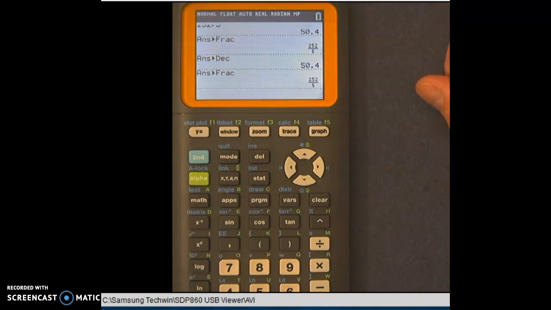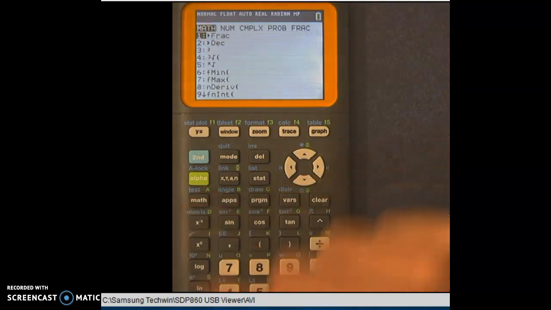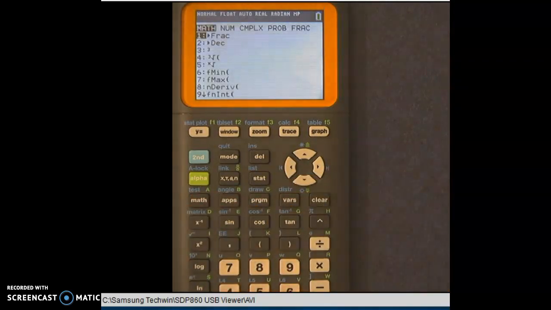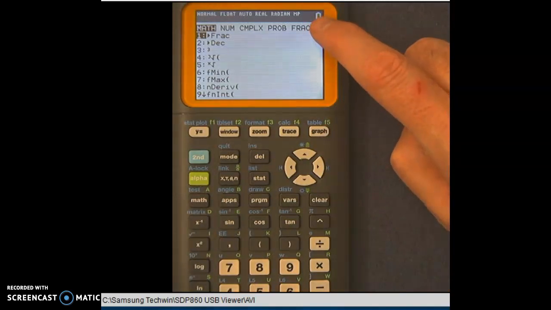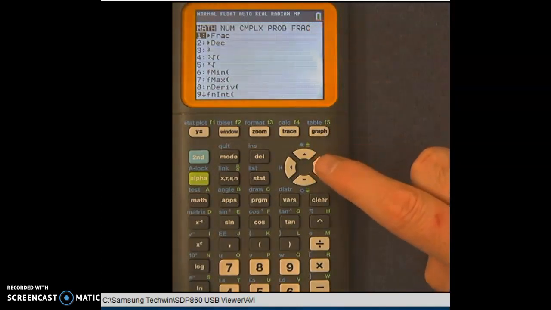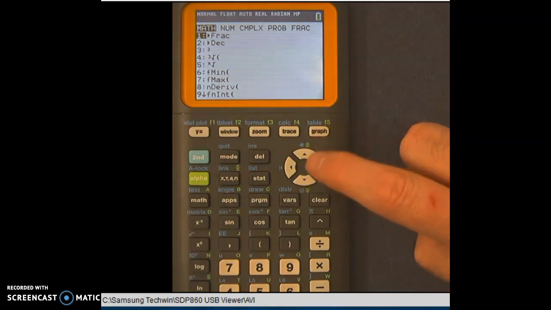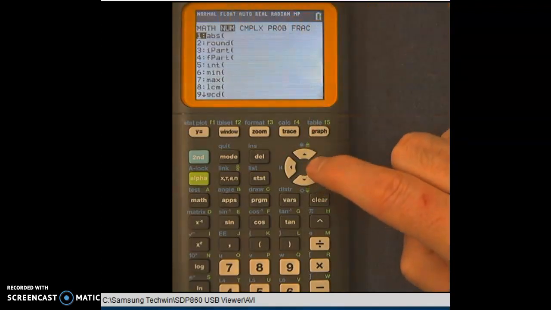If I want to get it so it's a mixed number, I can go back into math. And now I have to look for where it shows something that might give a mixed number. If you look over here, we have a fraction setting. So I'm going to use the right arrow to get over to the fraction setting.